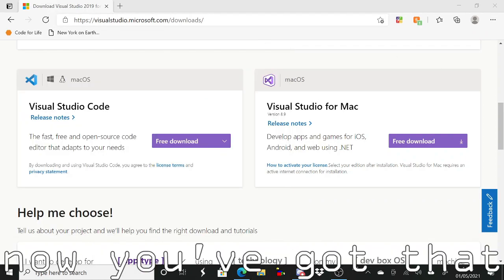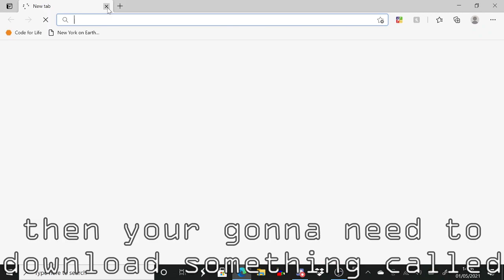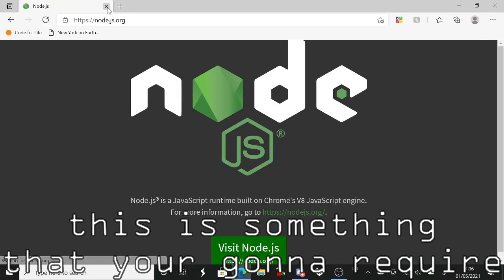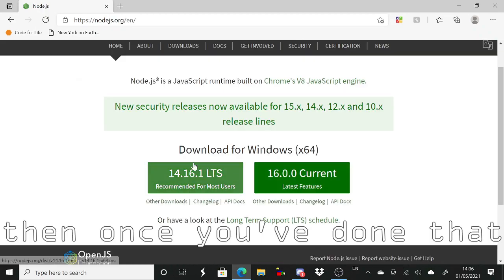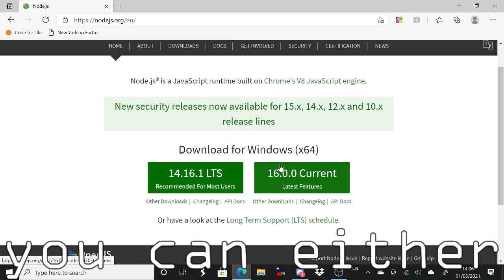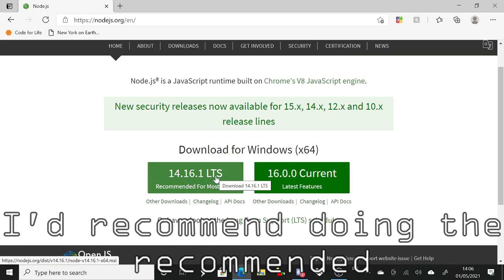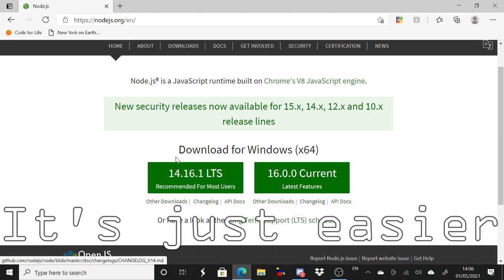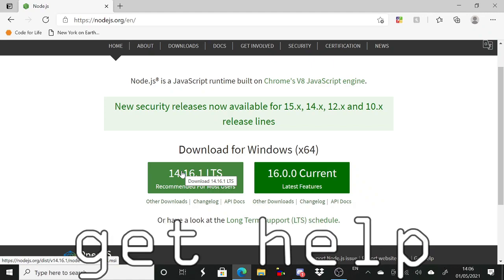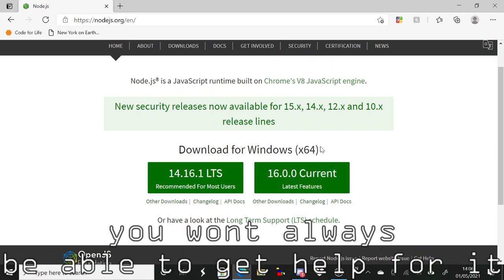Wait for that. Now you've got that, then you're going to need to download something called Node. Now this is another thing that you're going to require. Here you go. And then once you've done that, you can do either of these. I'd recommend doing the recommended because that's what I'm going to be using, and it's just easier. If there's some kind of bug, then you're able to get help for it. If you're on the latest, you won't always be able to get help for it.